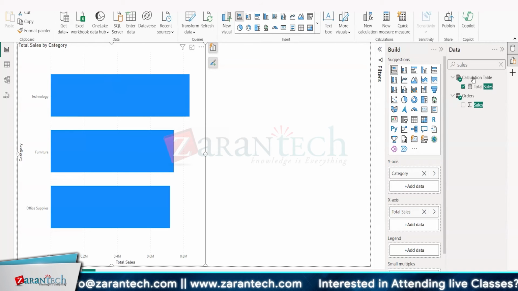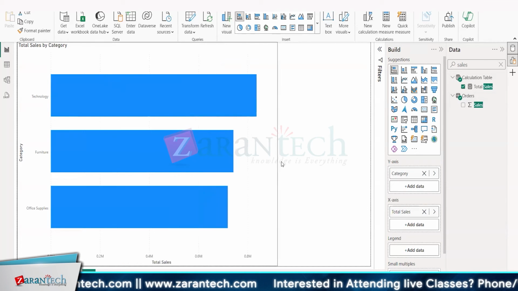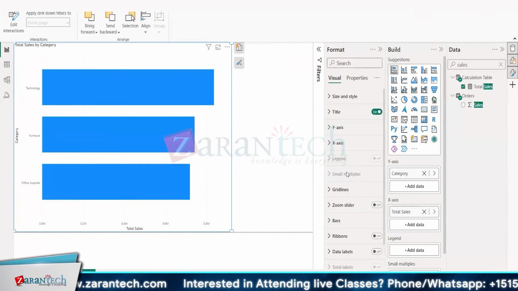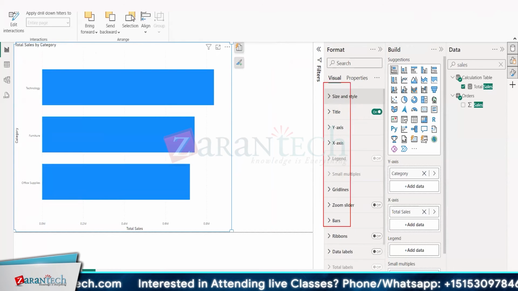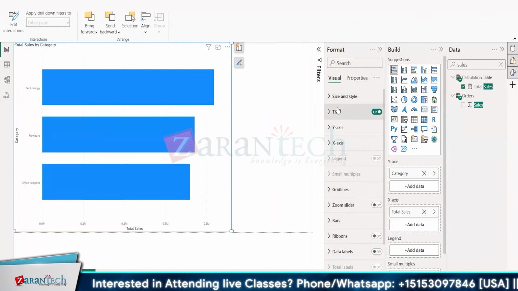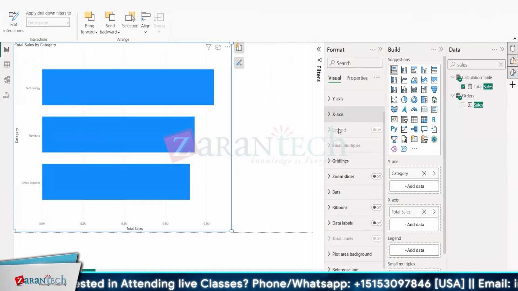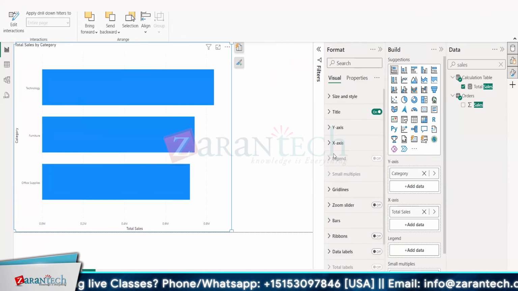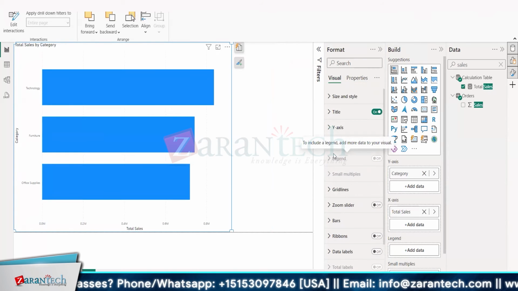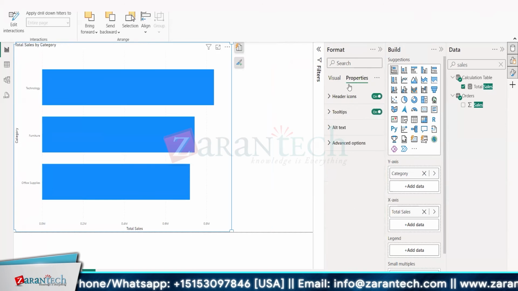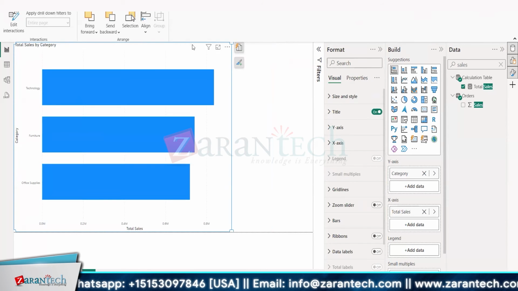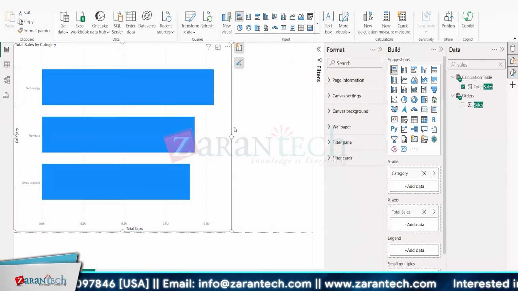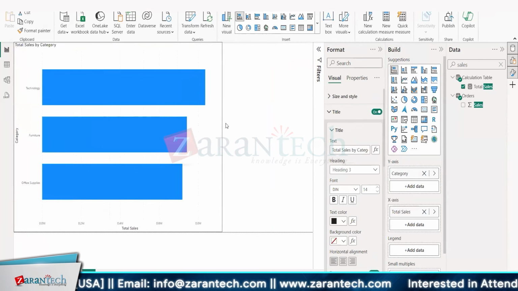You can add whatever label or whatever things you wanted to add. You can format the things. You see now, a lot of formatting came in: size and style, title, y-axis, x-axis, grid lines, bars, ribbons, data labels, a lot of things, right? These are the more specific things available in this particular function. What's the difference between y-axis and x-axis?